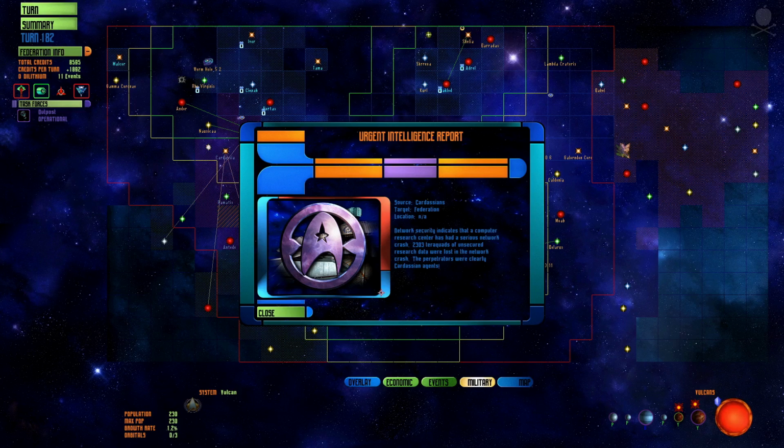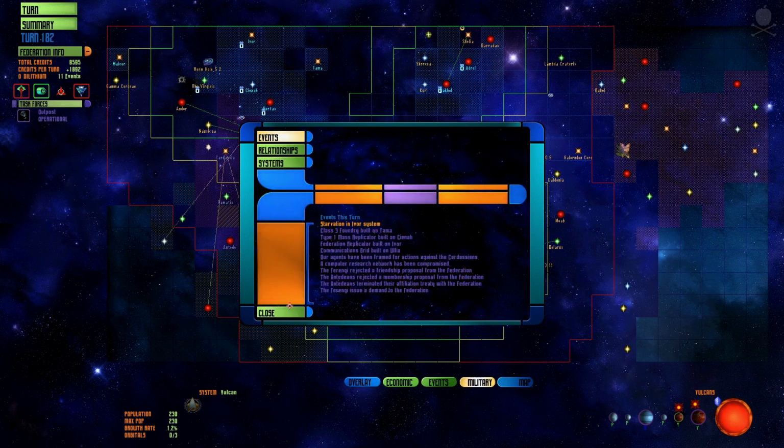Crap. They invaded Antiti. Network security indicates that a computer research center has a serious network crash. 2,300 were lost. Wow. The perpetrators were clearly Cardassians. Diplomatic messages have been received. Report received from intelligence services. The Ferengi issue a demand.